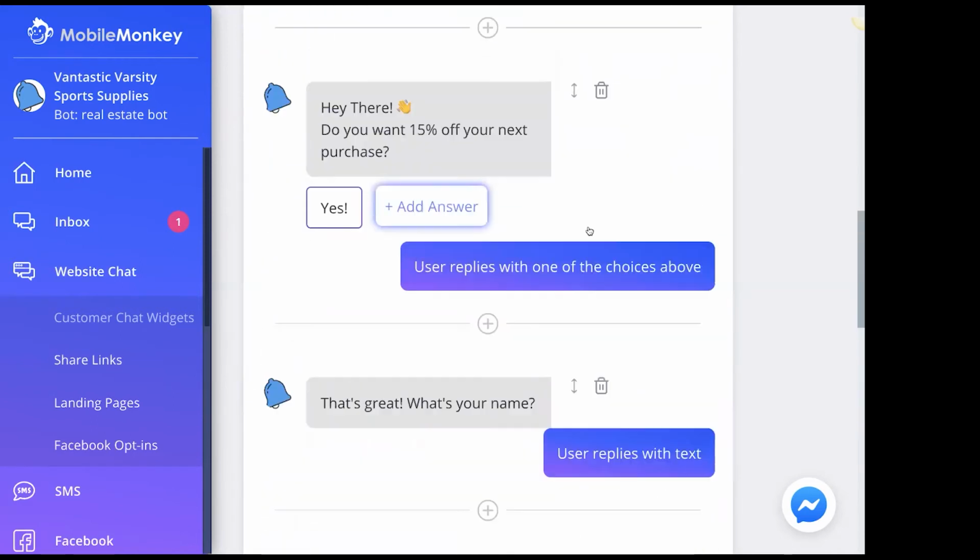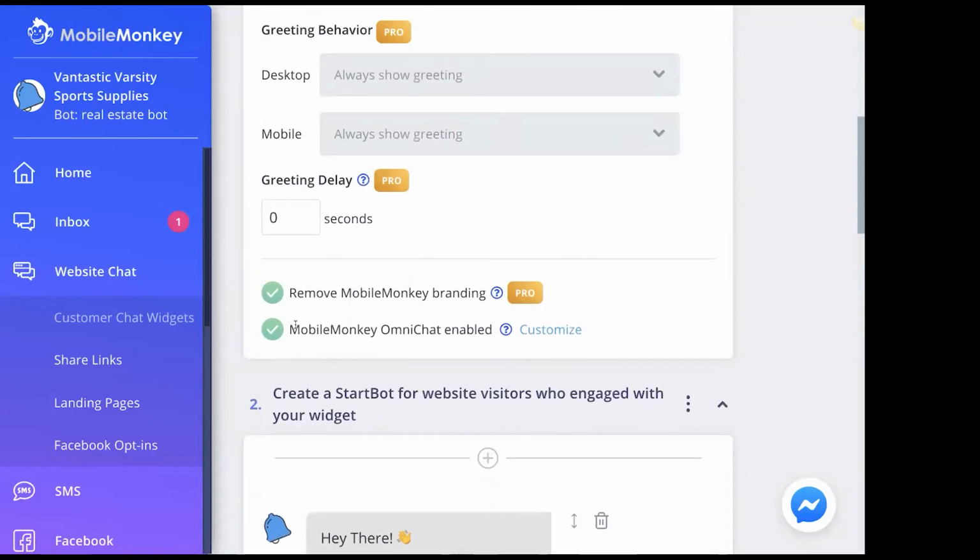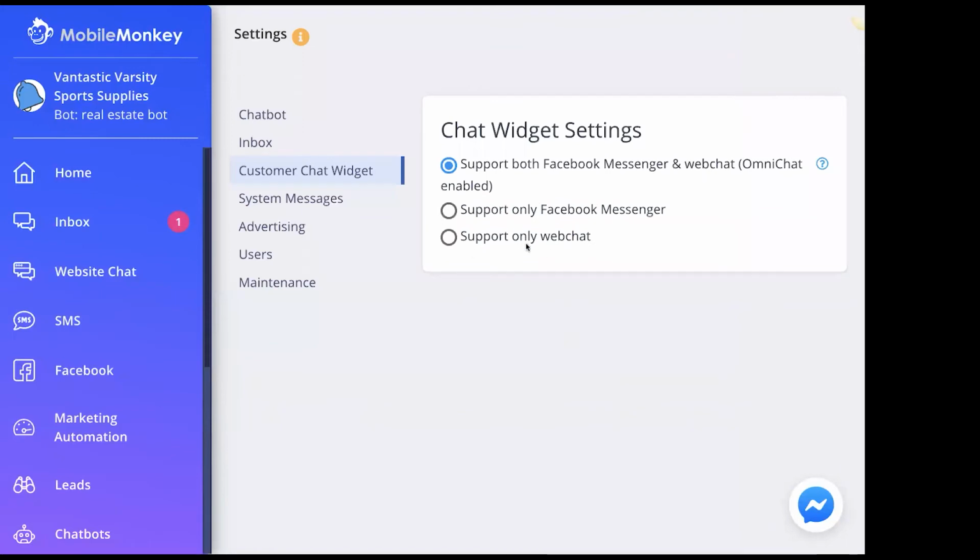Another thing I want to bring everyone back to is up here in the first section, we have this little checkbox here that specifies Mobile Monkey OmniChat enabled. What that means is this chat widget is set up to be an OmniChat widget. Like I mentioned earlier, that means that if the customer is logged into Facebook, we'll show the Facebook widget. And if the customer is not logged into Facebook, we would show the web chat. So here you can click customize, and that will take you to our chat widget settings page, and you can change that behavior.